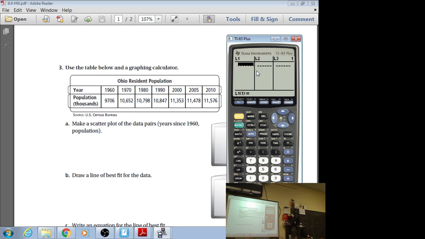So I could make this 1960, then 1970, 1980. I'm not going to do the whole thing. So that's how we edit list 1. Then I bump over and I can edit list 2 and match up with the population values.